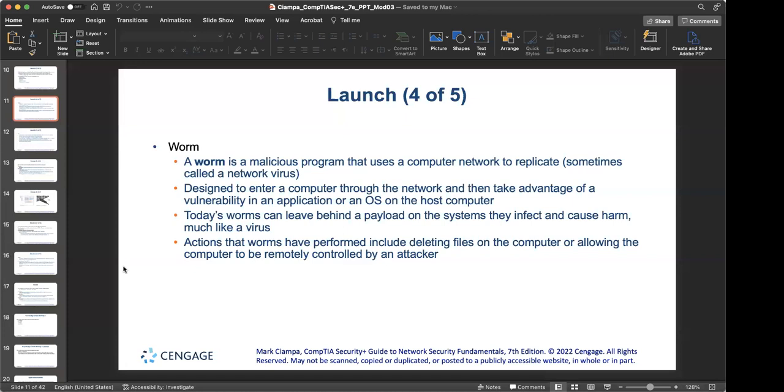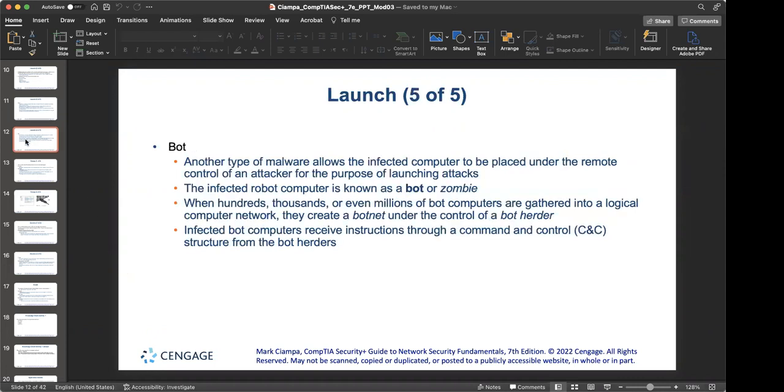It spreads the viruses on those computers. So actions that worms have performed include deletion of files, changing the attributes on the files, right? Or actually allowing computers to be remotely controlled by an attacker, same as a Trojan or a bot. So a bot is another type of launch malware, where the infected computer, in the case of a bot, turns into a zombie or a bot for the attacker. So the attacker sends the code to the computer, infects the computer, and after that controls the computer.